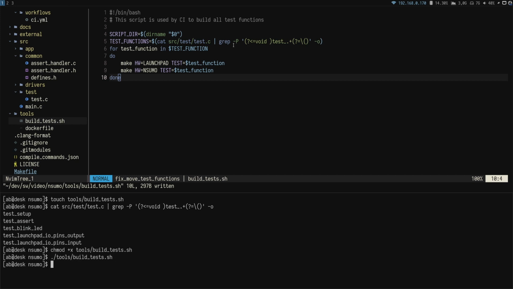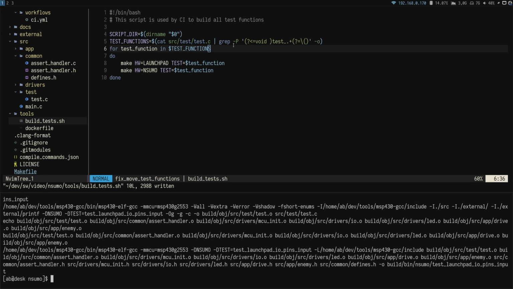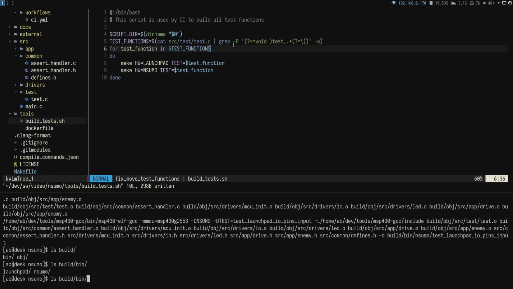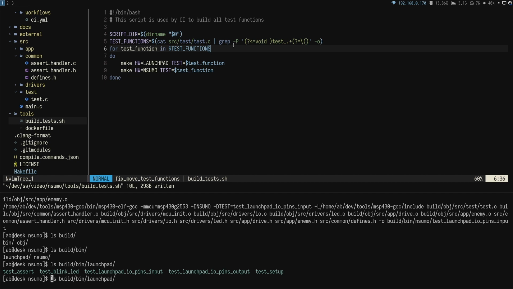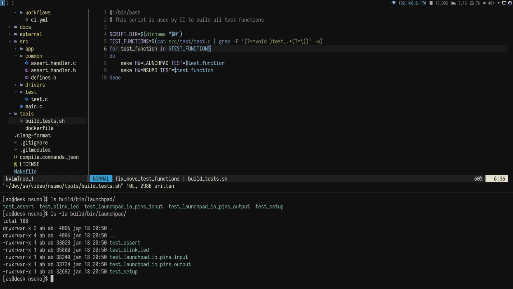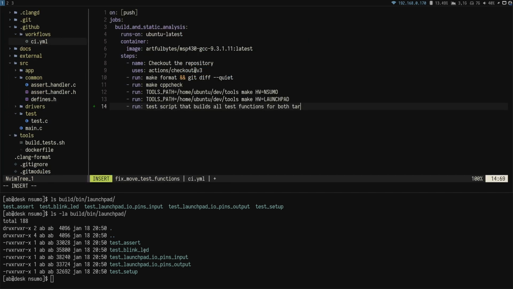And then I run the script, but it doesn't work because I made a typo. But if I fix this typo, it builds all of the test functions. And I can see that it built all of them by looking inside my build directory. And all of these tests have different sizes, which means they are different. And then I can just go ahead and call this script from my CI system.